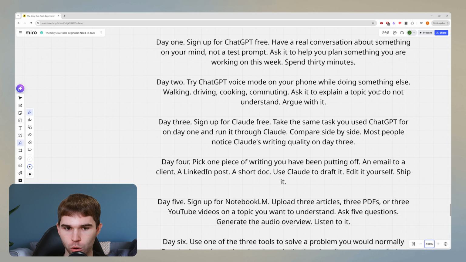Then on day four, pick a piece of writing that you've actually been putting off doing, whether it's an email, a LinkedIn post, or a short doc, and use Claude to draft it and edit it yourself. And the more you edit it, the more Claude should remember your corrections and actually add it to memory.